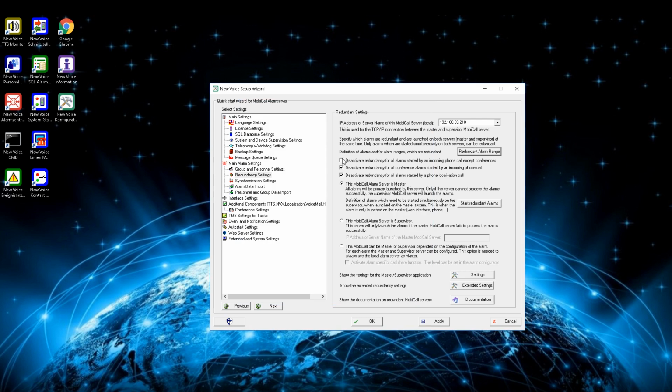The next checkboxes are to deactivate the redundancy for defined alarms, like a conference alarm, which should always be handled by one server, since a conference can't be created over 2 MobiCalls. It is possible to deactivate alarms which are launched via incoming call, incoming conference and DECT localization.